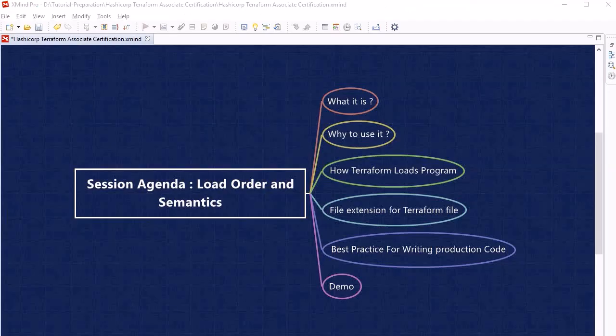So guys, in this session we will start our discussion with what actually it is, that is load order and semantic. Then we will understand why to use it. Once we understand that, we will understand how Terraform loads programs within the memory. Then we will discuss how many different types of extensions Terraform supports. And at last we will discuss best practices for writing production level code with a demo.